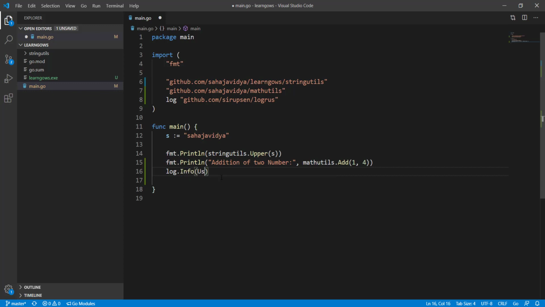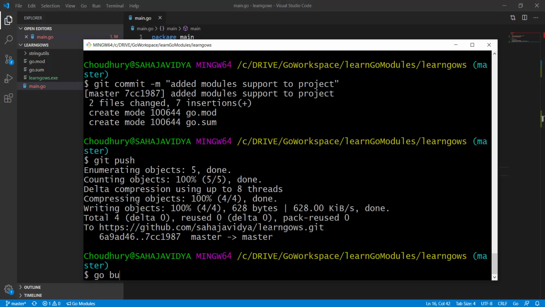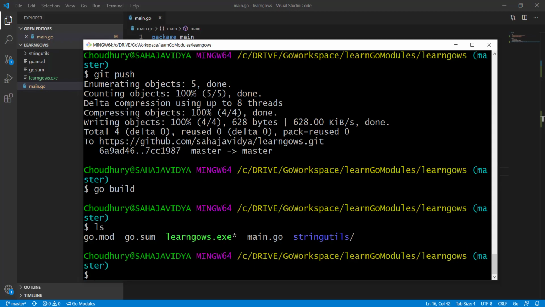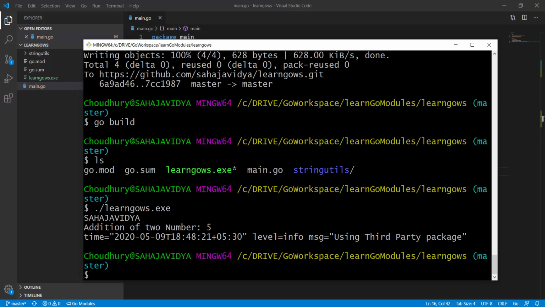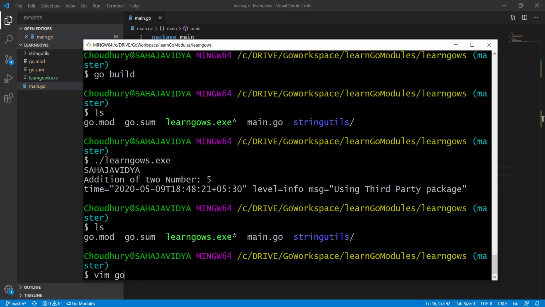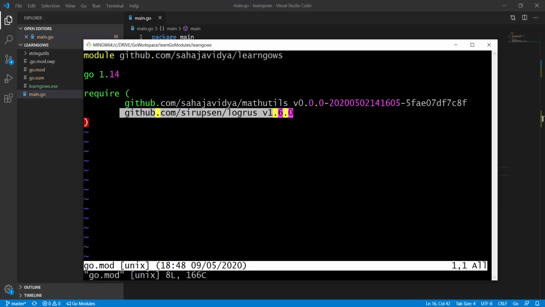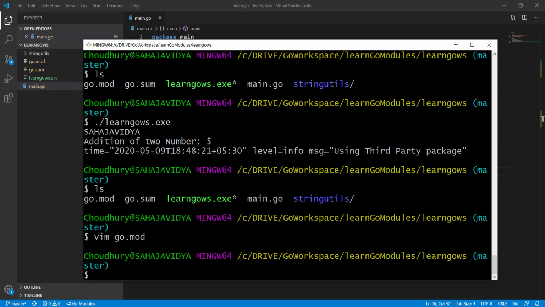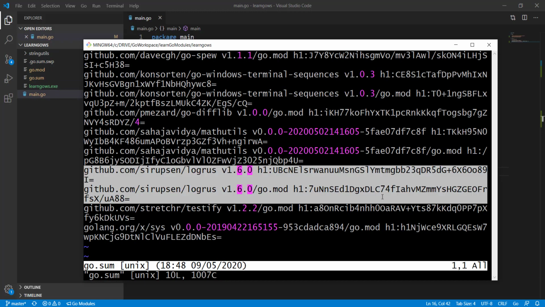log.info "using third-party package". Now let's compile it and let's run the binary. So we can see very easily we added a third-party package and it is printing what we provided it. Let's see our go.mod. So now one more dependency is added for logrus, and the version is this one. And if I go and see here in the go.sum file, for logrus also checksums are added.